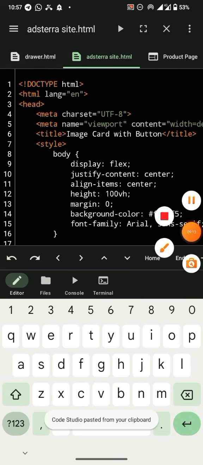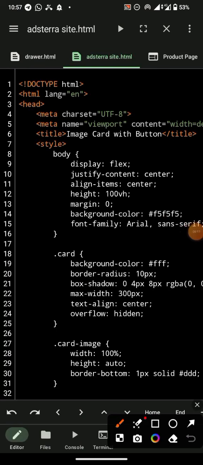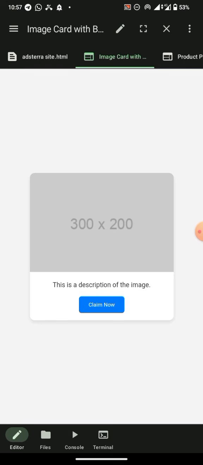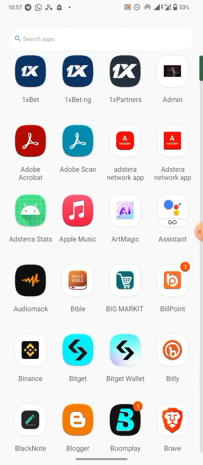Click on this play. You see this play button here. Click on that button so that it will run the code and show you how the code looks like. Once you click on it, this is how it's going to look like. Can you see it? Now this is a description of the image. Another thing that we need to do now is to download an image of a phone.